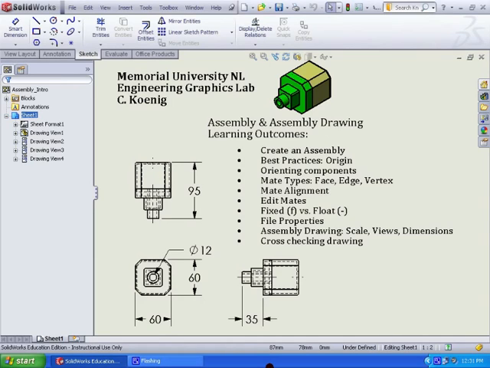And then, of course, we'll be looking at the file properties of the assembly drawing of the assembly itself and editing those file properties in the correct fields so we can generate the text inside of our title block inside the assembly drawing. We'll be creating different views inside of our assembly drawing using dimensions and scale, and always cross-checking our drawing. So let's get started.